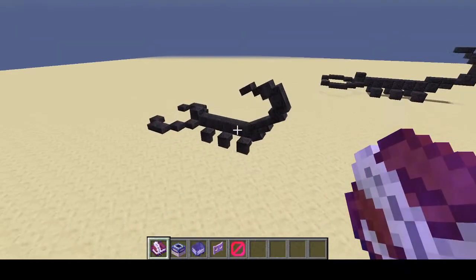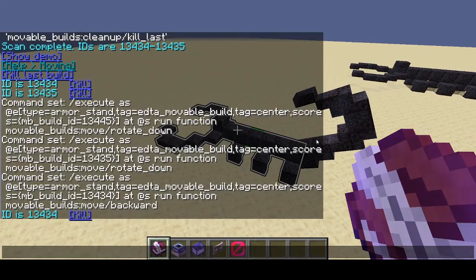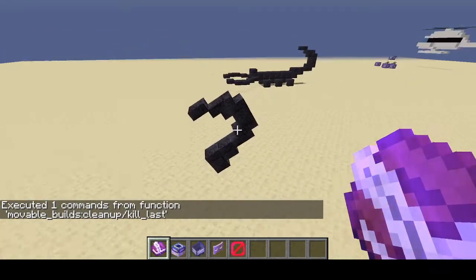Another new thing is the info tool. So as I showed before, you can highlight which part and you can get the ID. You can also use it to easily remove an existing build.